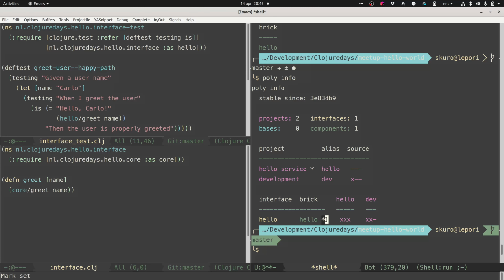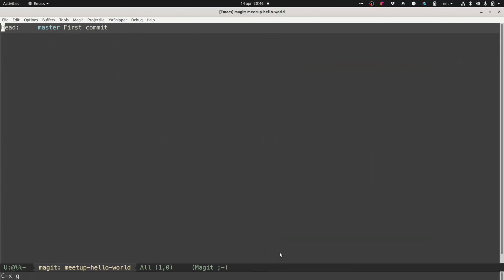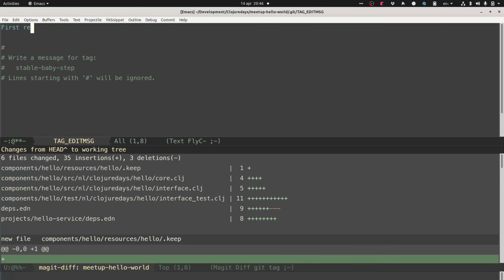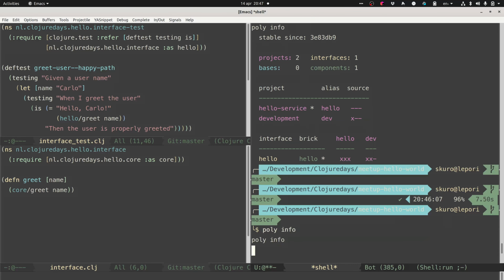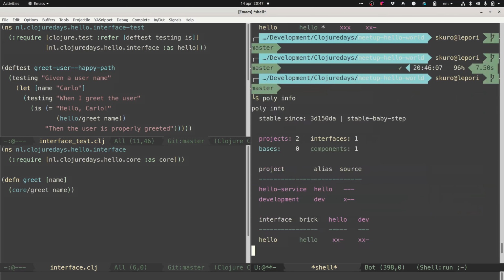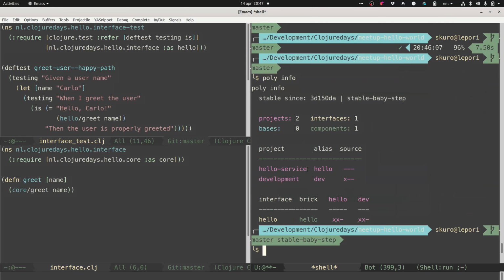So what Poly does is to track changes between the last stable release and the current state of your Git repository. So if we were to tag, for instance, stable baby step, first release, just baby steps, what it should do now is to say we are in a much more stable situation. There we go. So all of the stars went away.